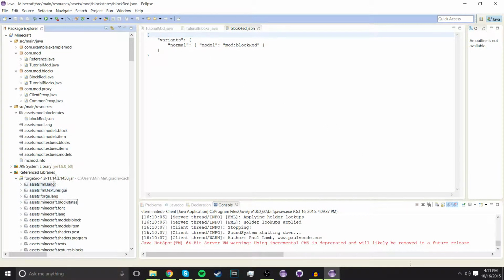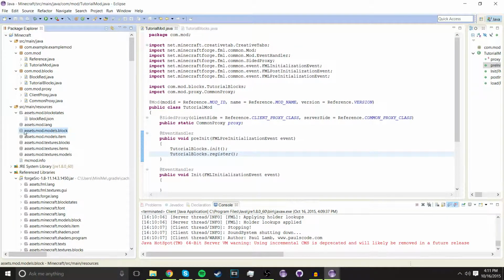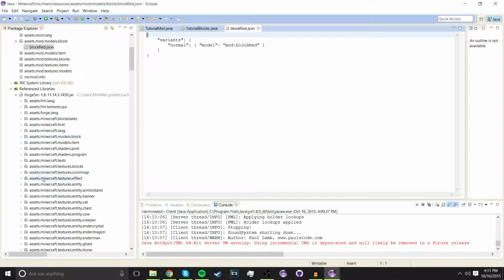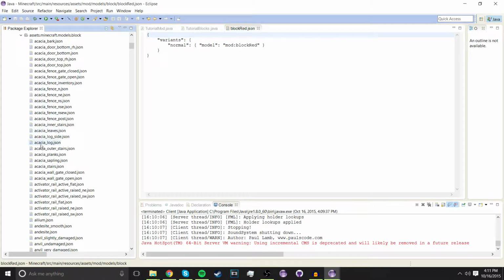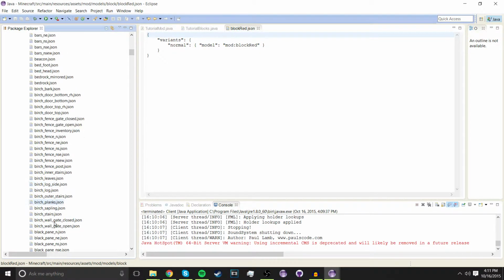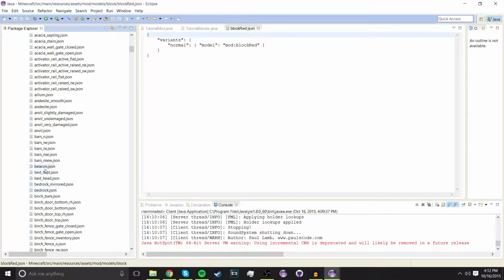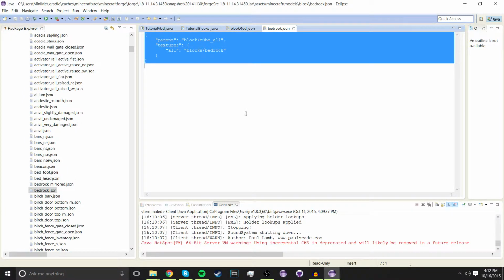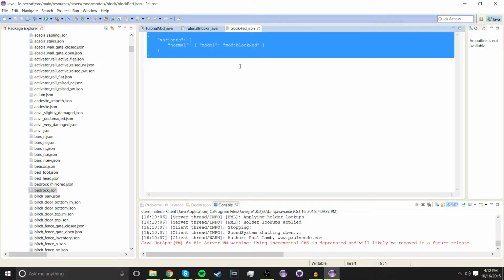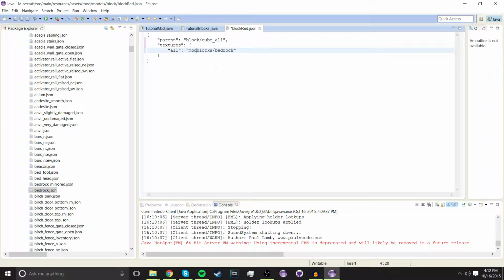Now that we have that done, we're going to go in here and we're going to click on the block red and Control C, and then we're going to go under assets, model, mod, models, block, and we're going to paste that in there. Open that up, and then come back down here to the reference libraries and look for assets, Minecraft, models, block. And we're going to copy, we're going to open up, if I can find it, we'll just go with Bedrock for this one. I'm going to copy it, Control A and Control C that, and then Control A and Control V this one. And here we're going to do the same thing, mod, colon, blocks slash the name of your block. So block red, and save.